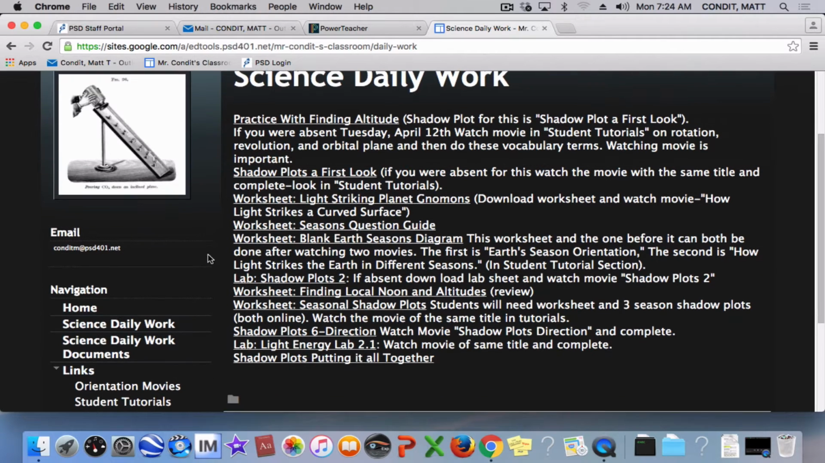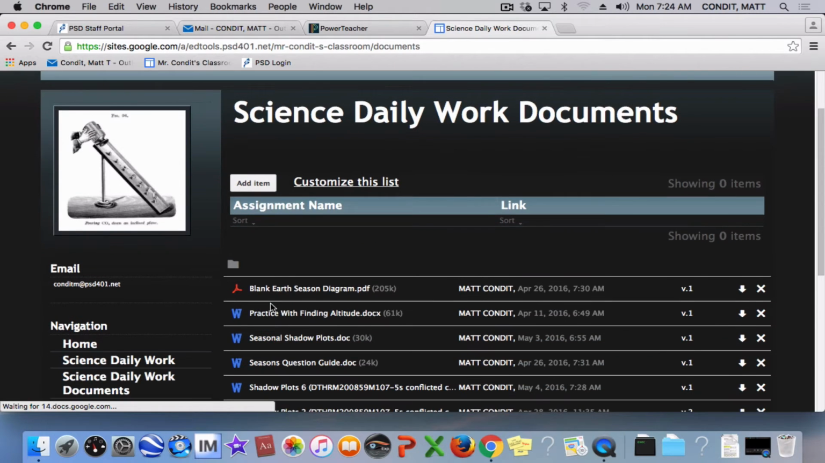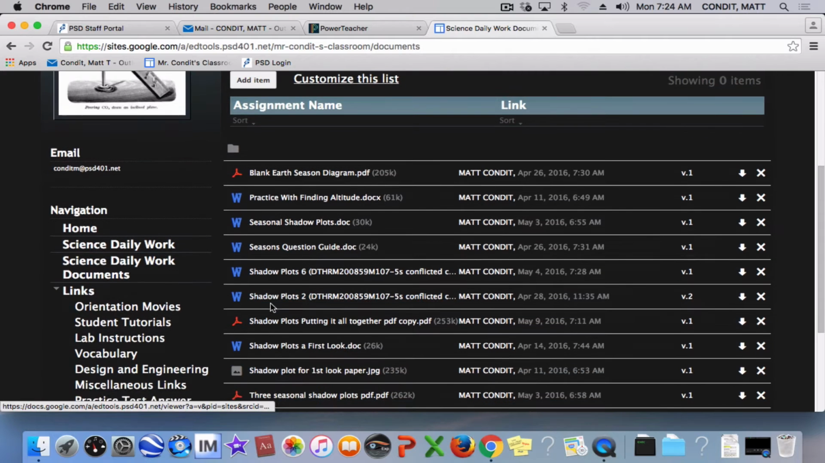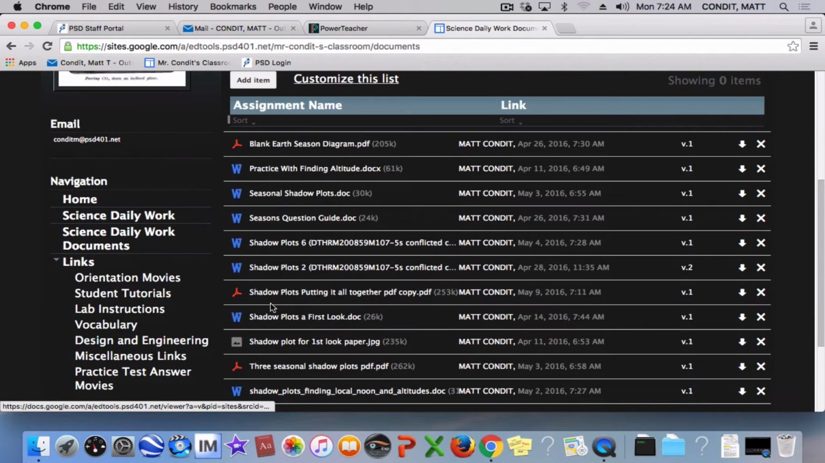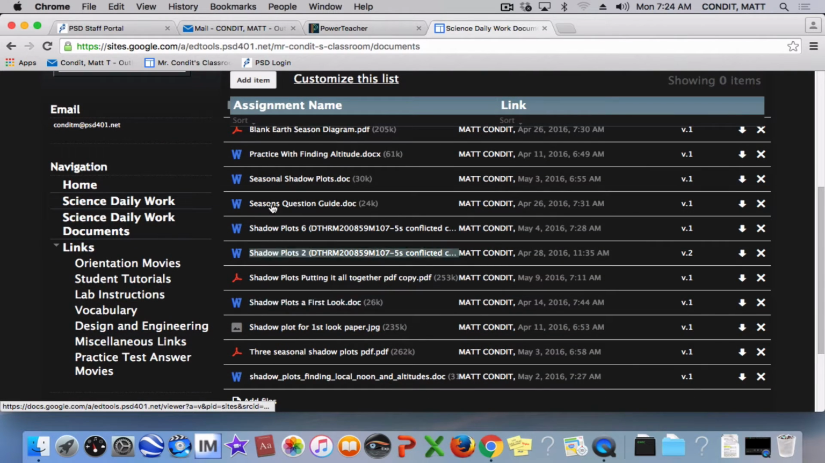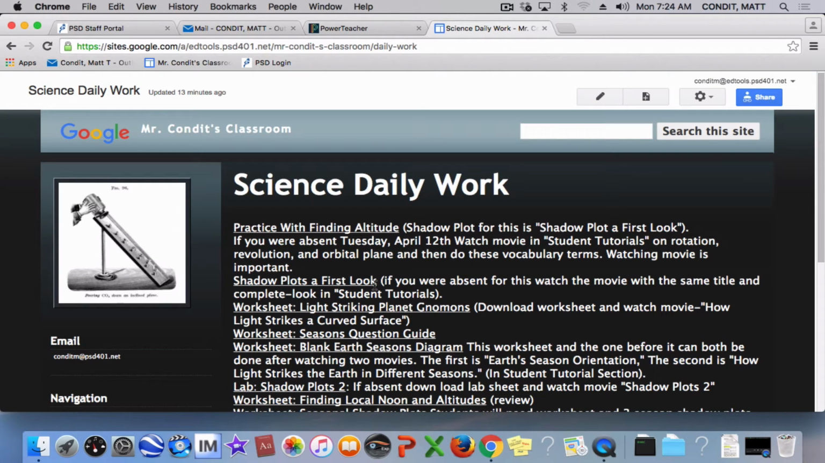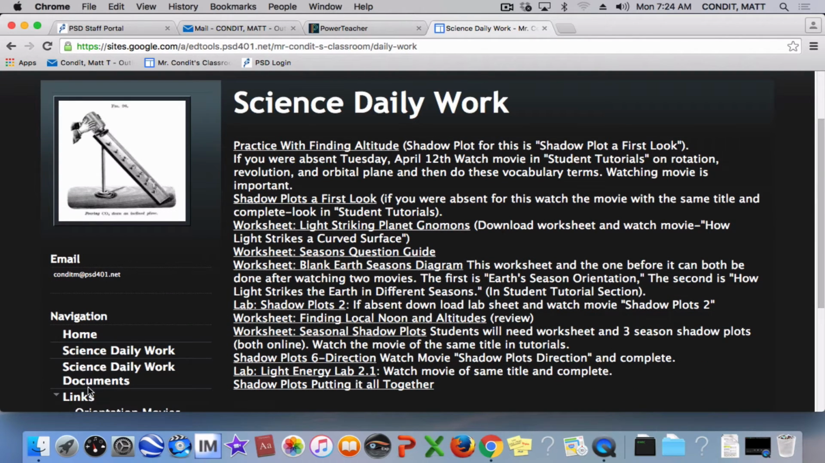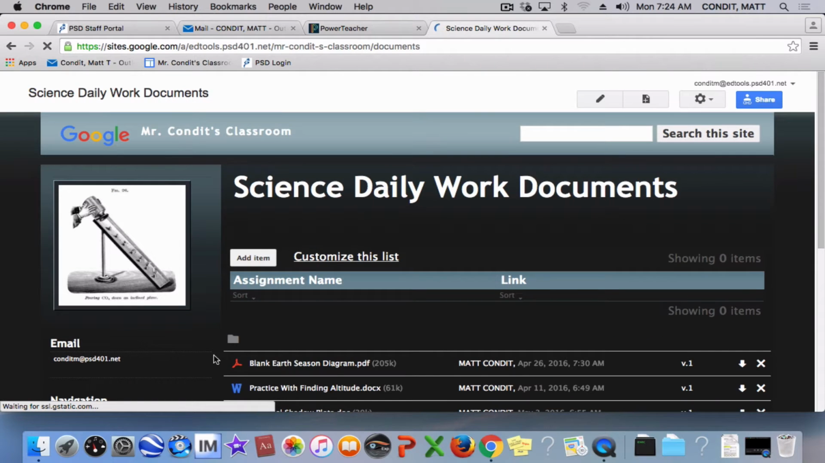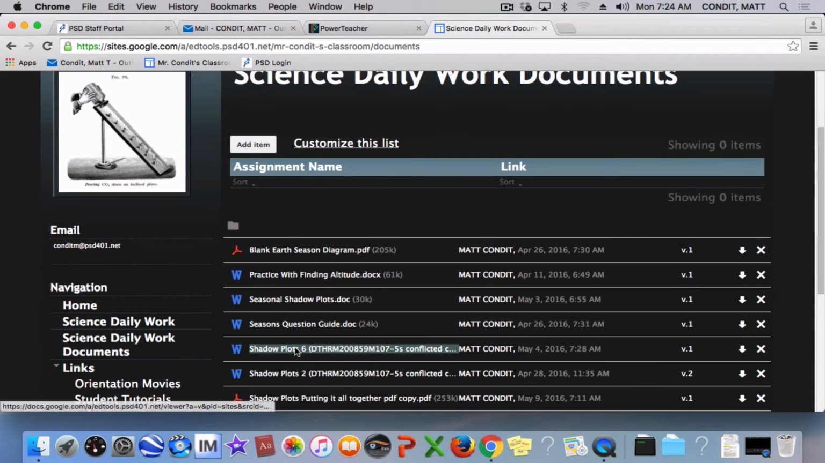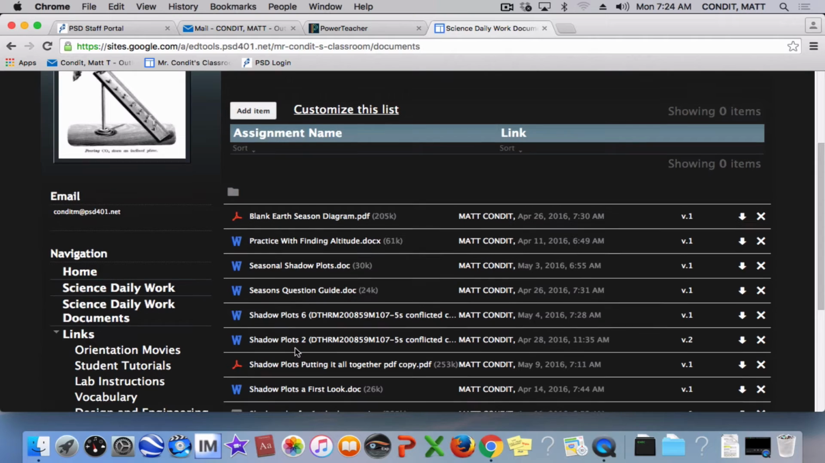Now, right beneath that is the science daily work documents, and that's where you can go download all of the documents that you just read the title to. And just like the other one, sometimes this will have a couple things on it. Other times, like now, when we're at the end of the unit, it will have a whole number of things on it. You can see the title and description of what we did. And then again, if you're absent, you can go here and actually download the stuff that we passed out in class for that.